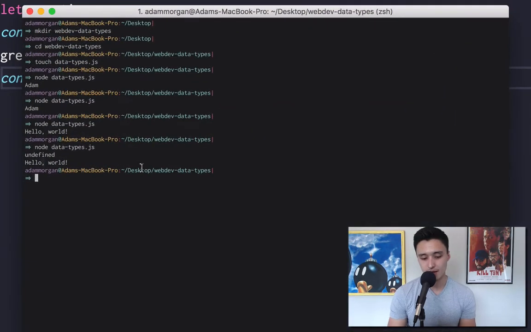hello world string. Now, we'll get to undefined in a little bit because it's one of those things in JavaScript. Like I said, it's just a part of the language. Undefined is just set to a variable if you don't assign a value to it. But we'll see how we can use this to control the flow of our programs a little bit later on.